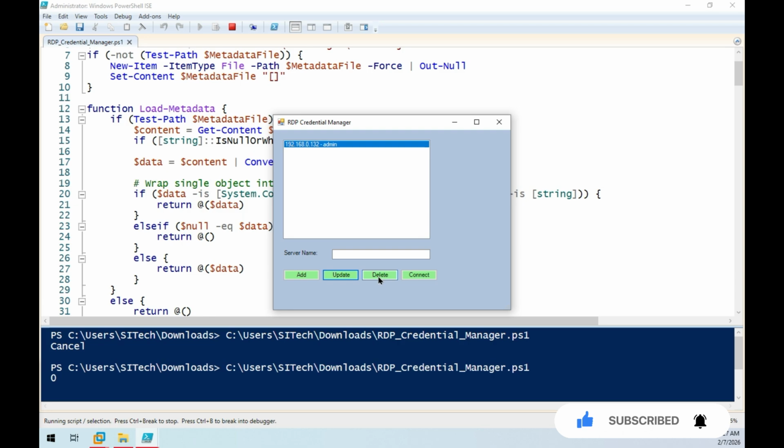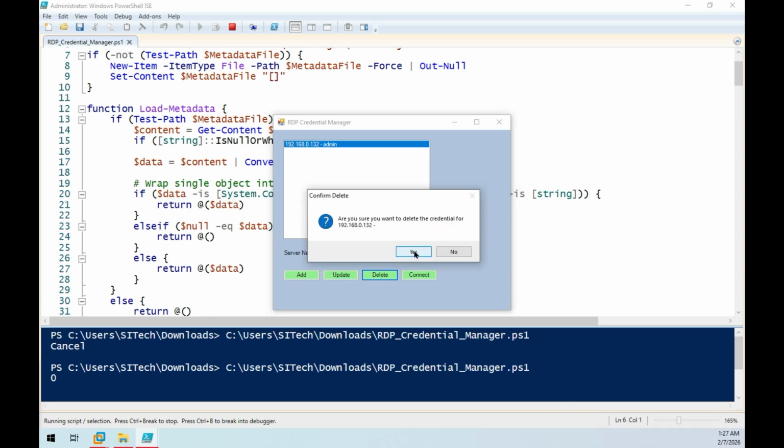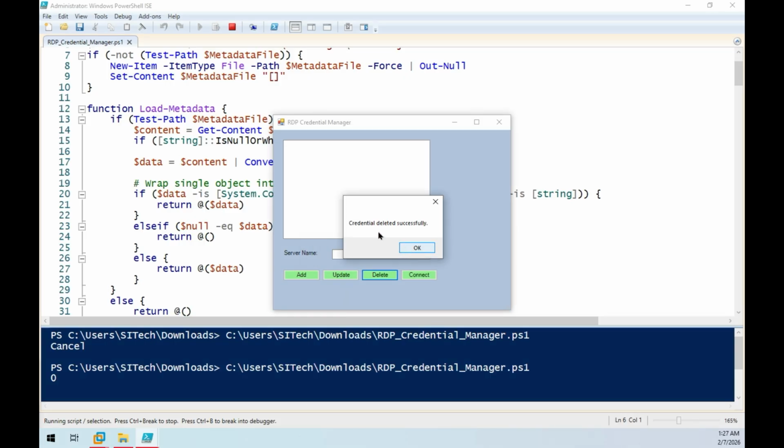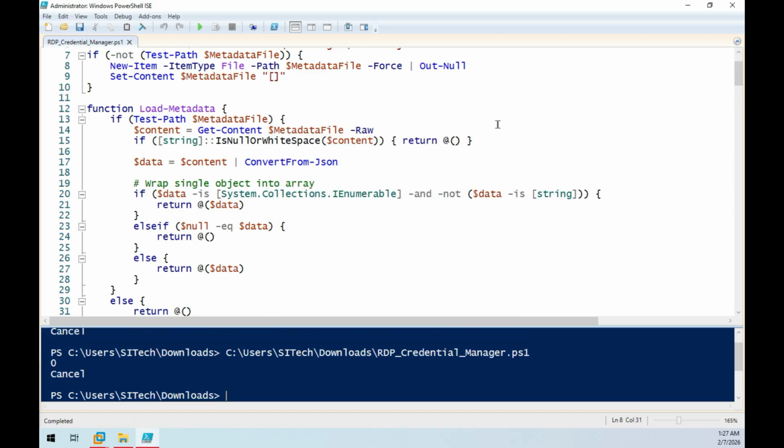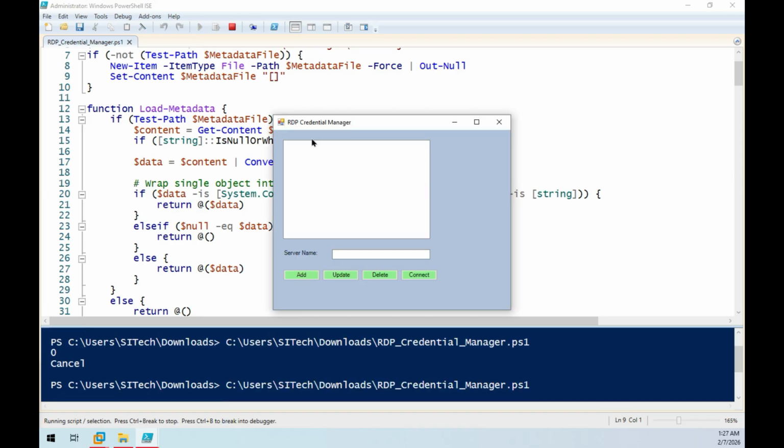So it will delete the entry from the console. It is asking you for confirmation: do you really want to delete the credential? Yes. And you can see credential deleted successfully. Now there are no connections left. We can close the box, and then I can rerun the script to ensure that no connections are appearing in the list. Now let me add two computer entries, and then we'll try to connect to both computers.